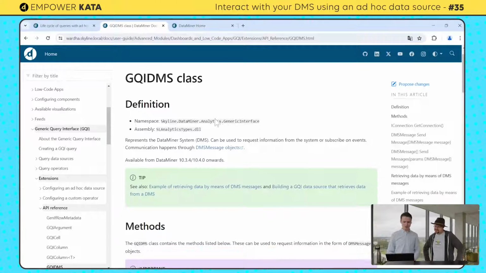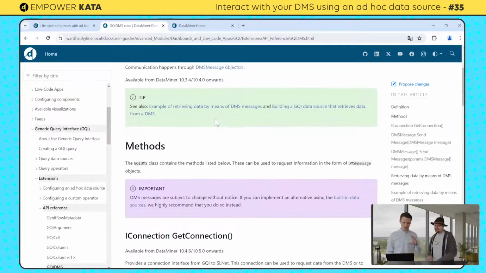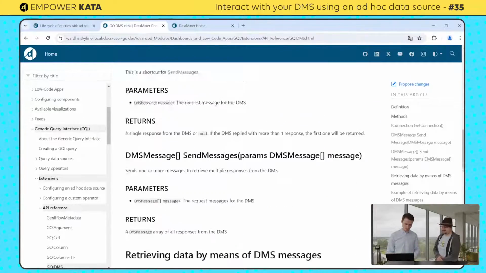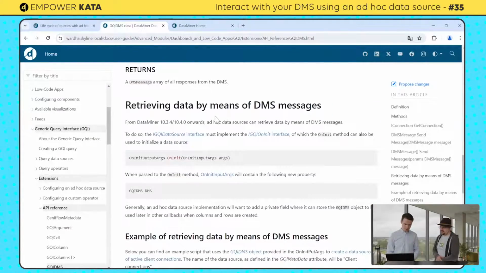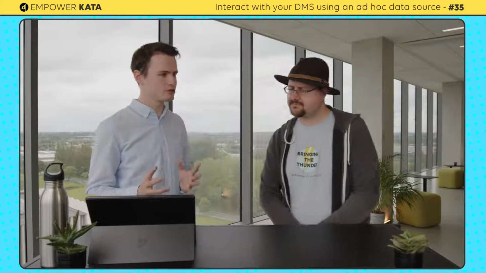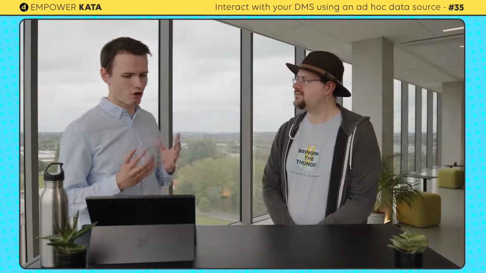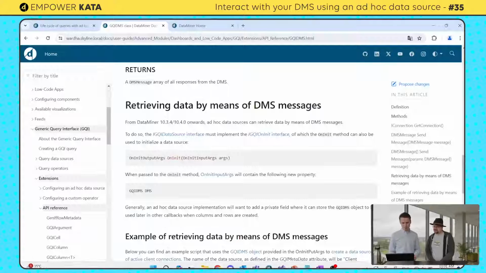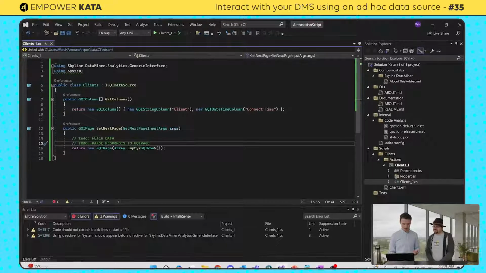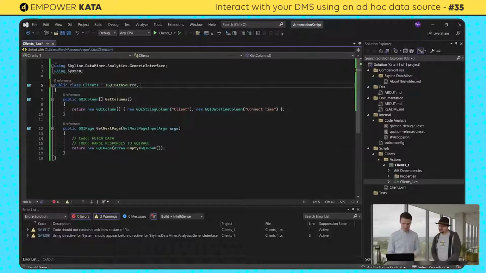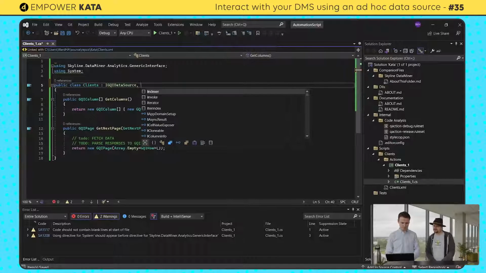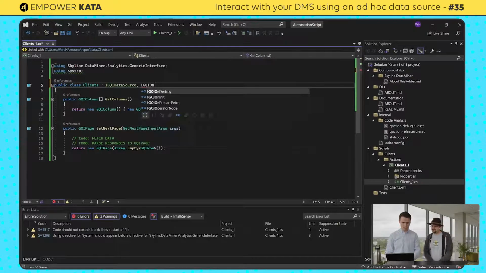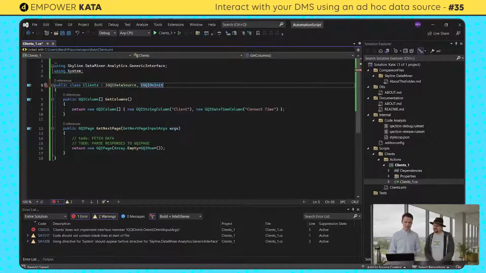There we go. So GQIDMS class. There's all documentation on this page, but more importantly, you can find that this object is available in the IGQI OnInit interface within the OnInit input args. So if you want to use this feature, we need to implement the IGQI OnInit interface. Okay. So we can add it to our class basically. So let's say IGQI OnInit. Let's find that one, and here we have it.